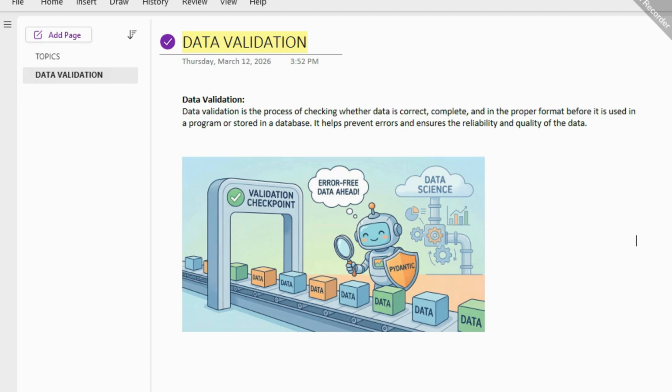Imagine you are creating a user registration form for a website. In that form, the user has to enter their name, age, email, and password. Now imagine a user enters the following data: name is equal to Ali, age is equal to 25, and email is equal to abcgmail.com. Here we can see several problems. The age should be a number, but the user entered text, and the email is also incorrect because it does not contain the correct form of an email.